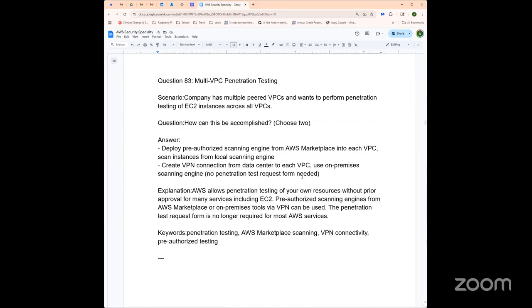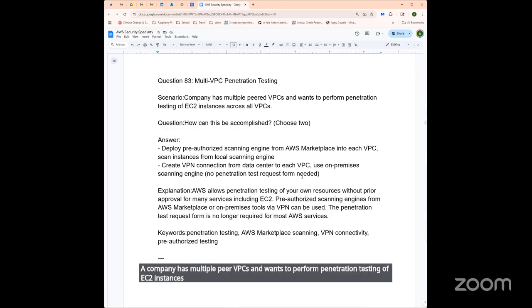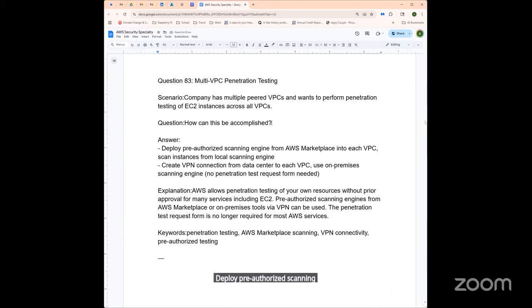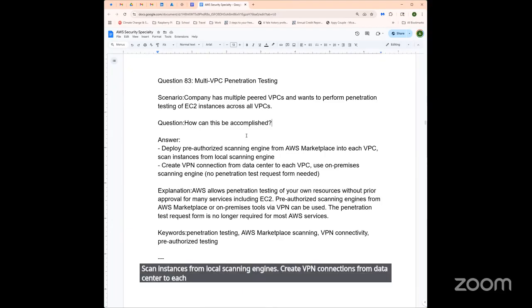A company has multiple peered VPCs and wants to perform penetration testing of EC2 instances across all VPCs. How can this be accomplished? Deploy pre-authorized scanning engines from the AWS Marketplace into each VPC. Scan instances from local scanning engines. Or create VPN connections from the data center to each VPC and use an on-premises scanning engine. So no penetration test request form would be needed.